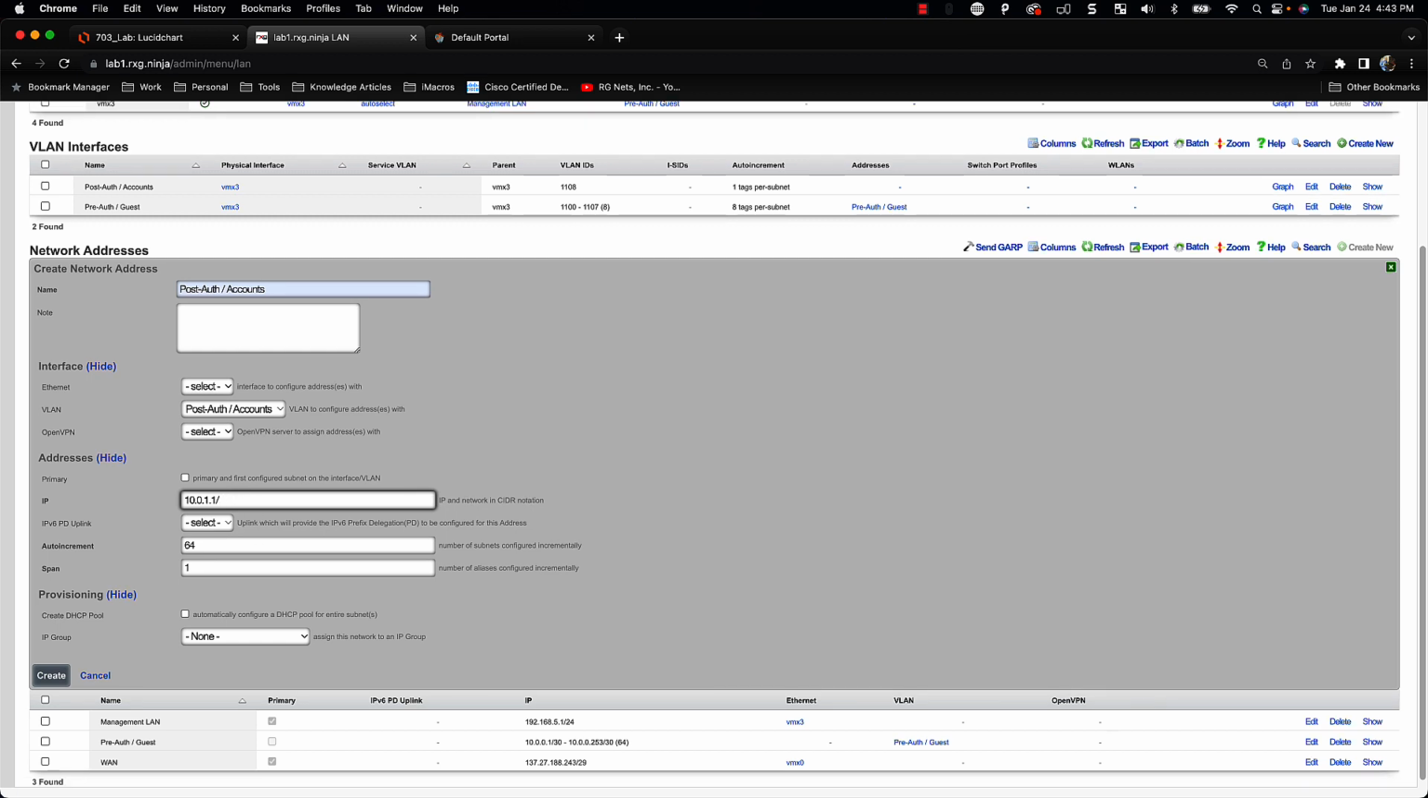And instead of /30s, though, we're going to do /24s so that they can get more than one device in this subnet. Auto increment, just for this example, we'll do 110. And this can be really based on the number of accounts you expect to have. You want to have that one-to-one relationship.